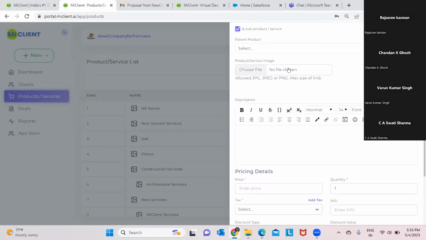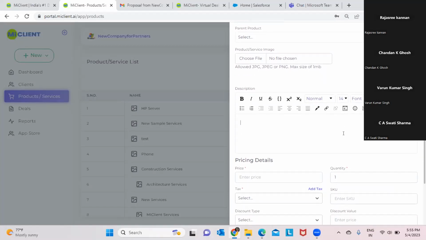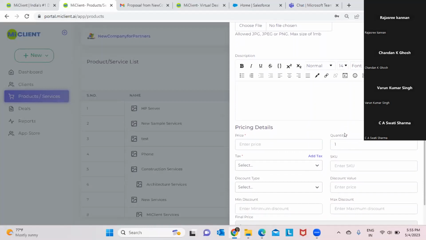We can choose the image from here. We can put some description of the products and services. Not only a description, we can add any link here. If we want to add a video link, we can also do that. So this is a rich text editor, where you can change the font size and colors, whatever the requirement is.